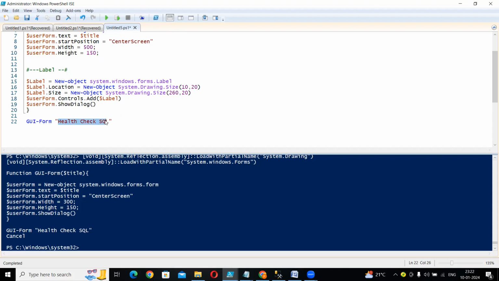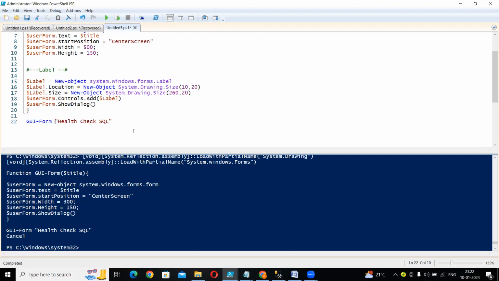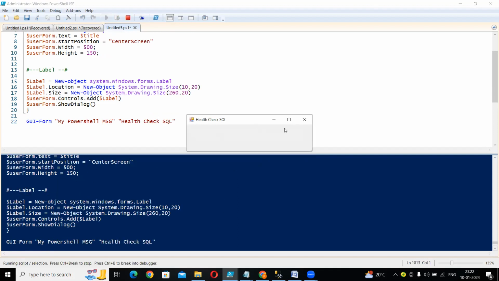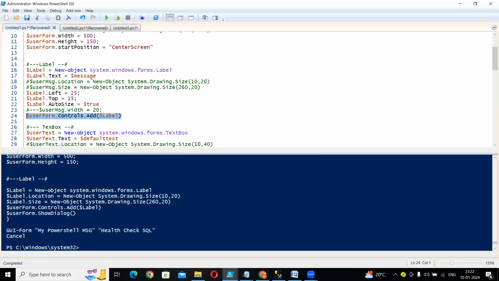And if I'm going to pass the parameter, of course, we have to pass two parameters. One is for the message and one is for the title. So what will the message be? I will write here my PowerShell message, something like that I have given. I will execute this. Now you can see it displays health check, but it is not displaying my label because I have not added the text here. So we'll see where the problem is now, why it is not going to display.